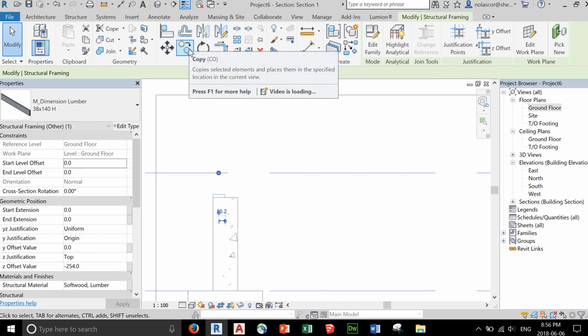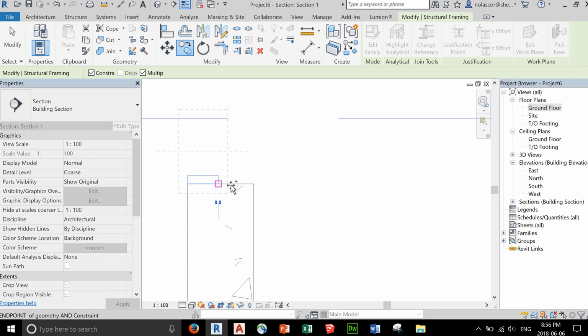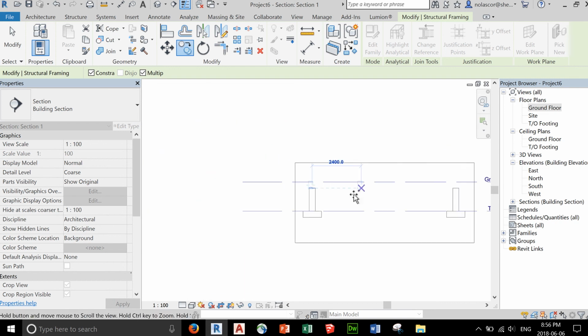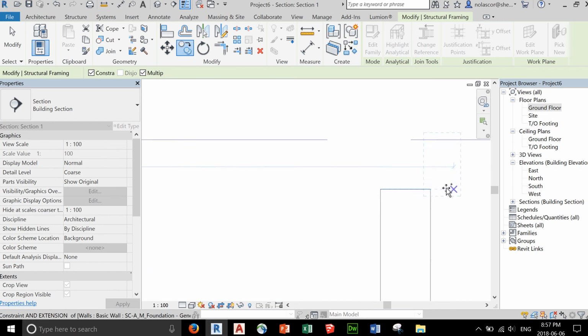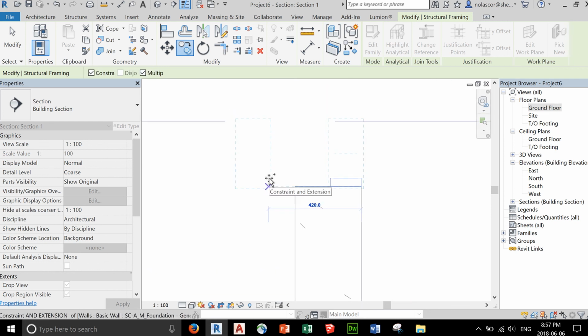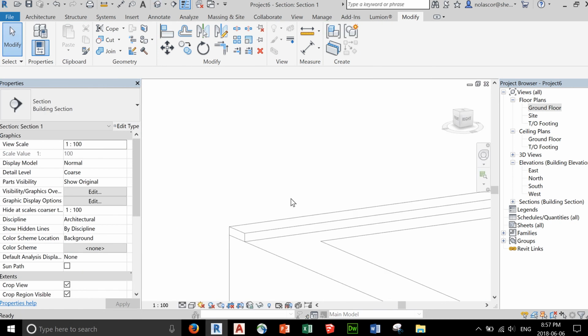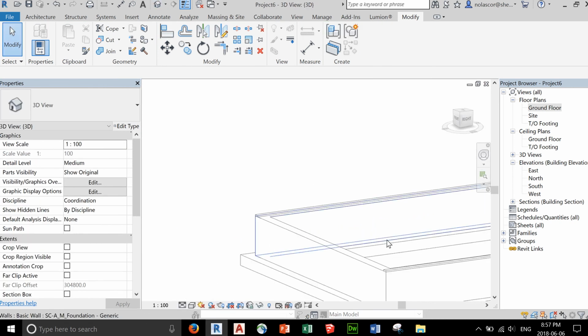Next you can select this and click on copy. Copy from here to that corner. Hit escape. Go back to a 3D view to double check.